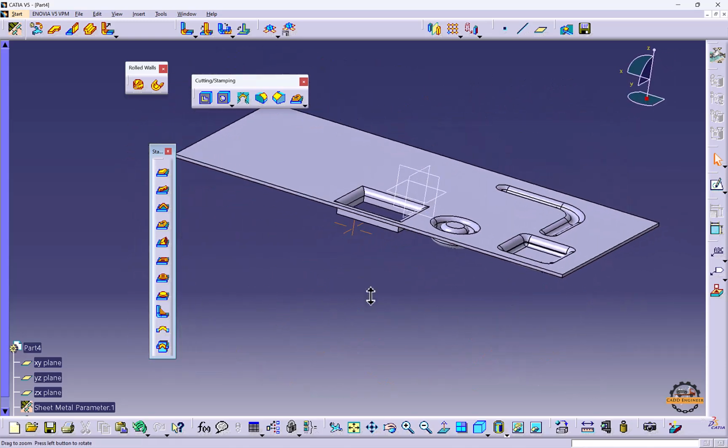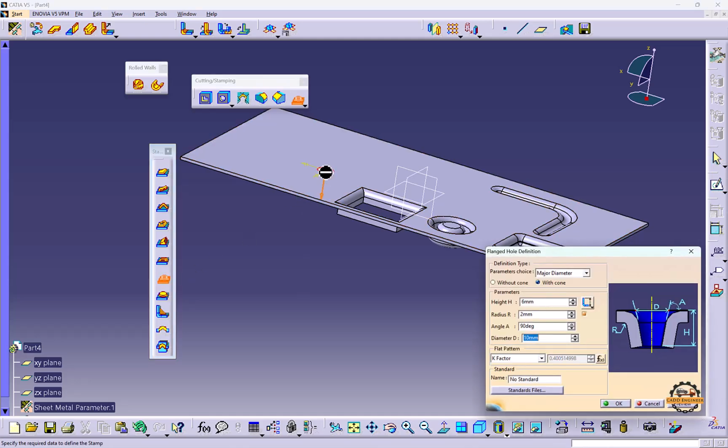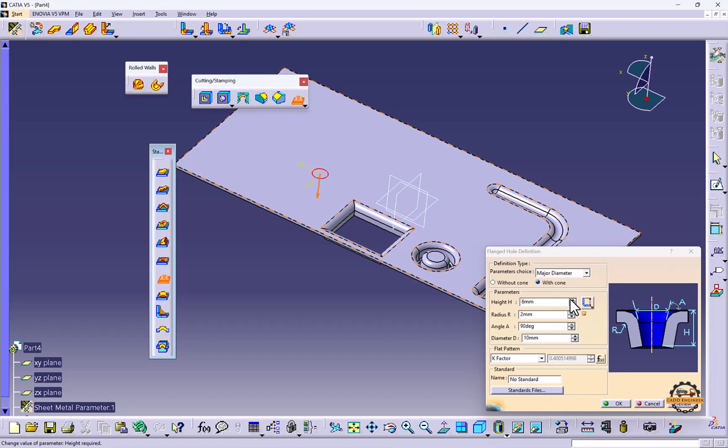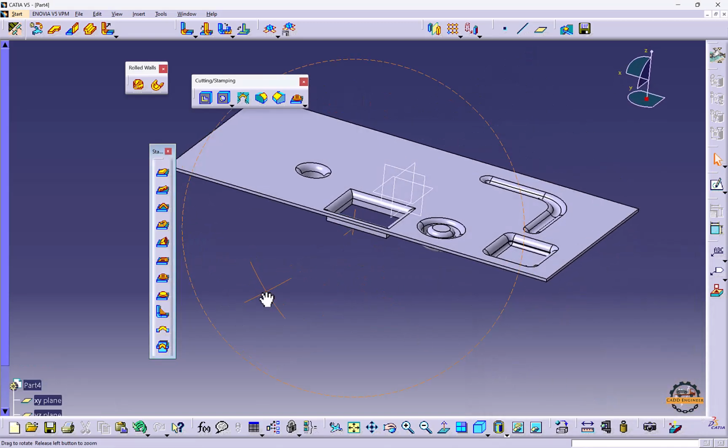Then we have something similar. One more option is there, called flanged hole. If you want to make a hole with a flanged size, you can define the height and the diameter of the hole, and you can get a flanged type of hole. You can see here. Next we have a bridge shape.